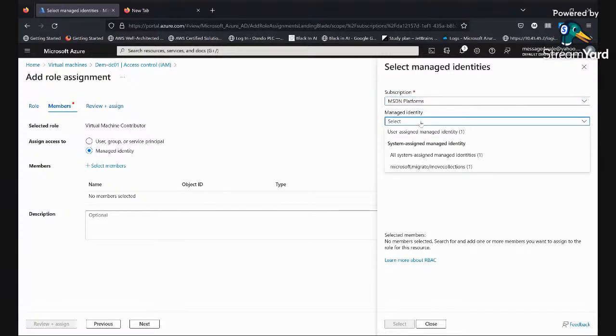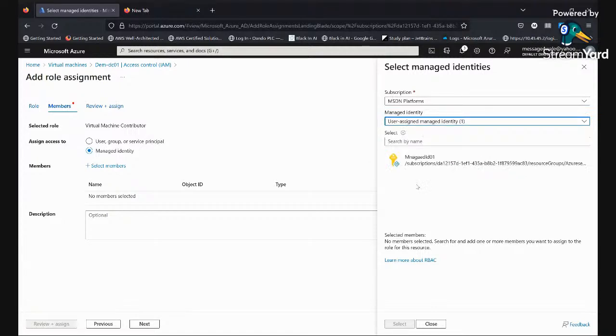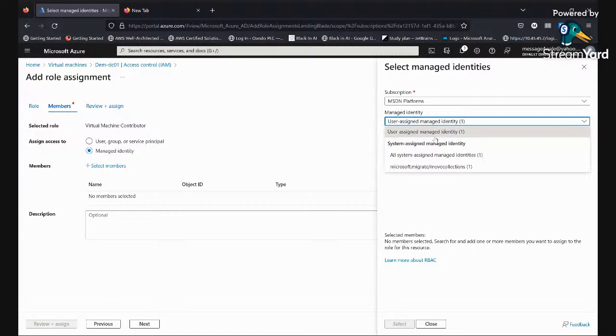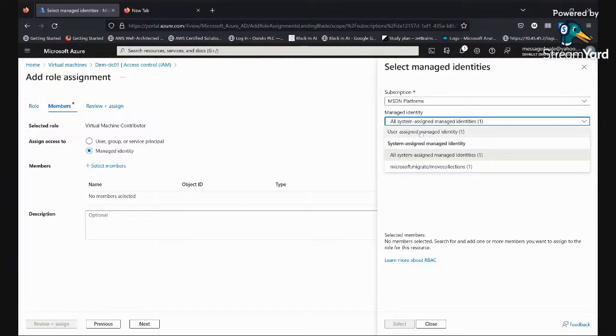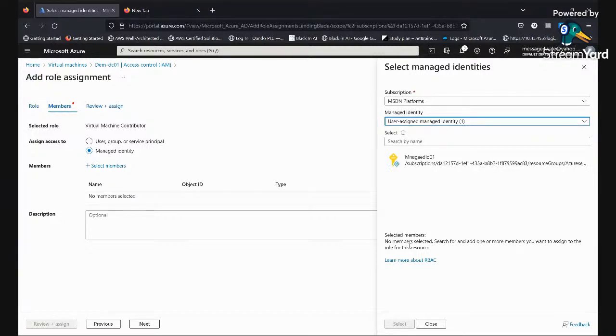So I want my user assigned managed identity. You can see I have managed ID 01, which was the managed identity I had created. And also from here, you could see it says all system assigned. Do you have a system assigned managed identity? I have one from a resource I created earlier, but here I'm using my user assigned managed identity.